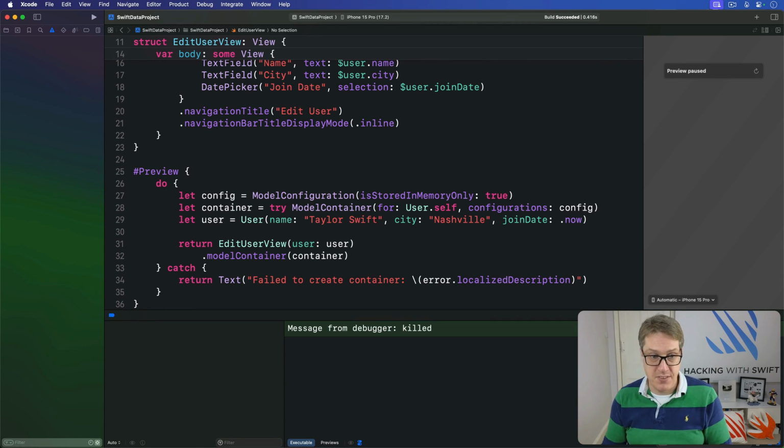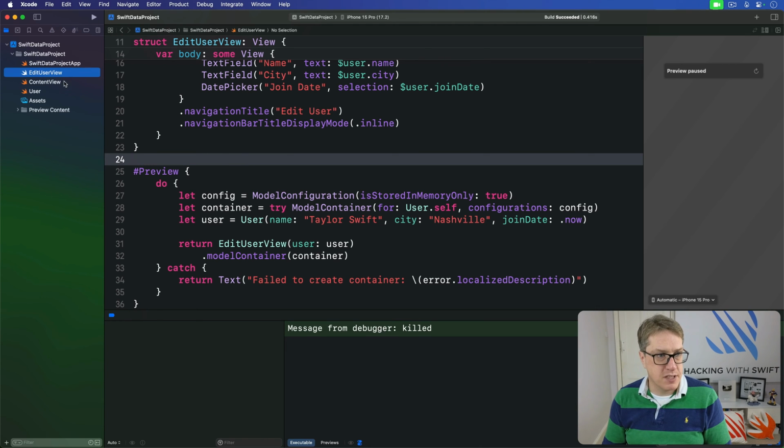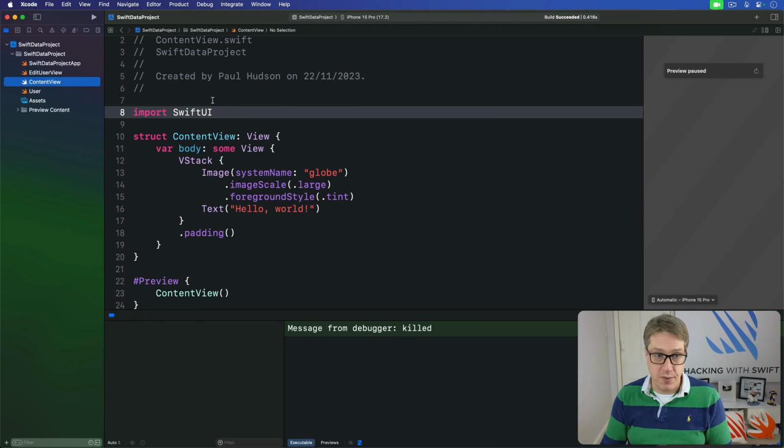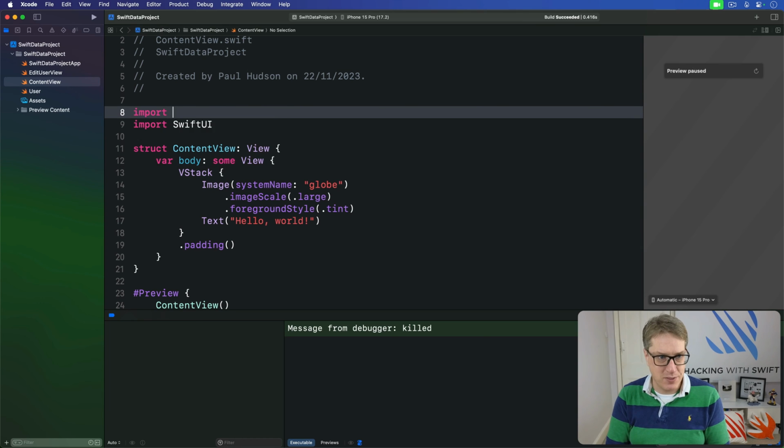Let's build this up step by step because a few things happen at the same time here. Back in ContentView.swift here, we're going to start off with an import SwiftData. I'll forget it once, but I won't forget it twice. There we go.